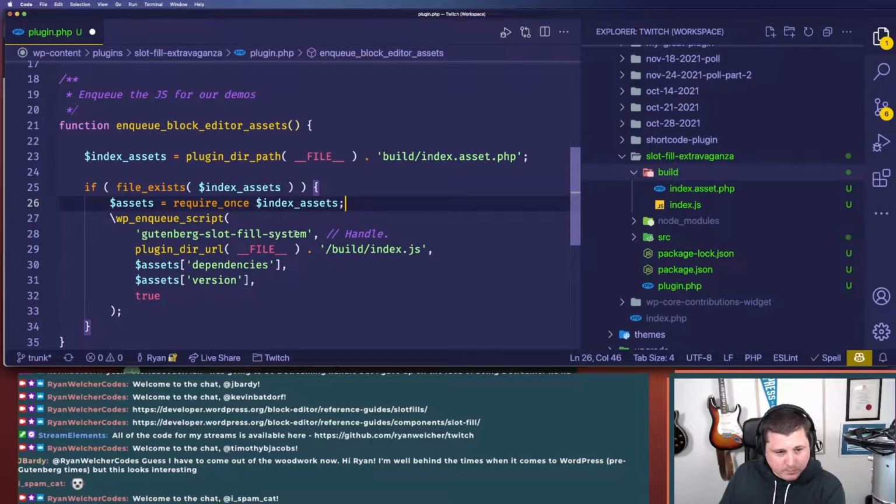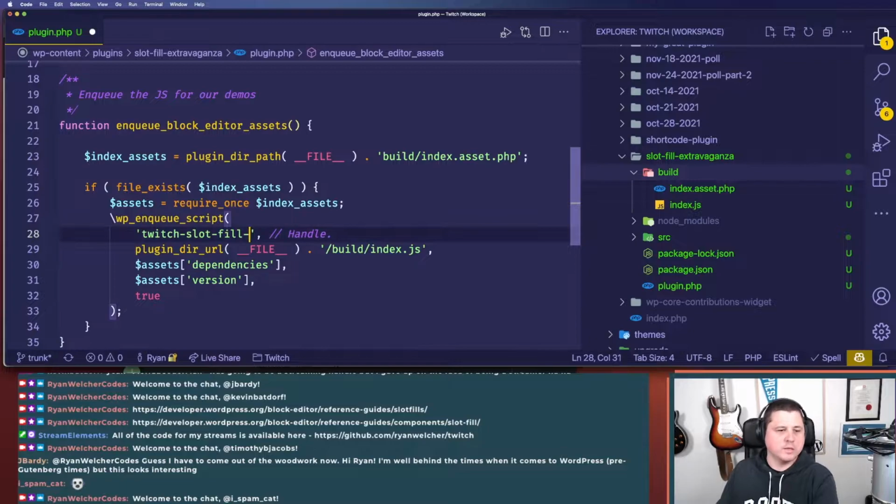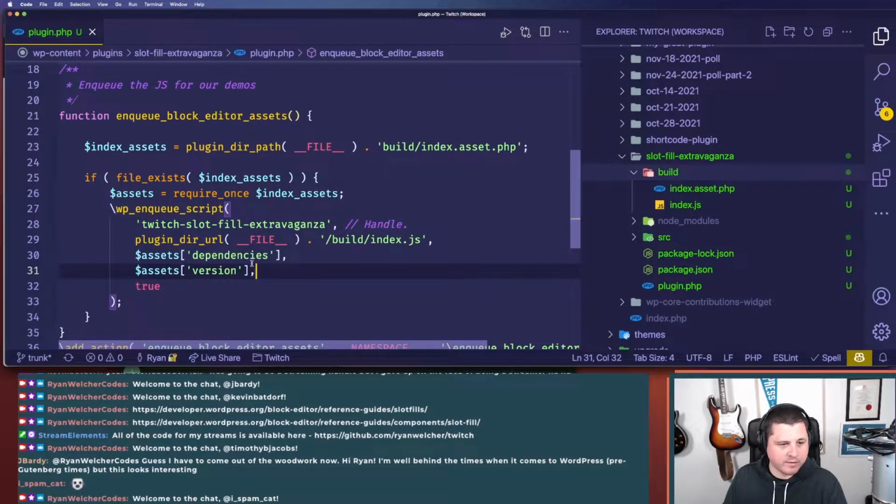And then we are going to, I'm just going to give this a different name. If I can't spell, switch slot fill extravaganza. I will learn to spell that before the end of this thing.